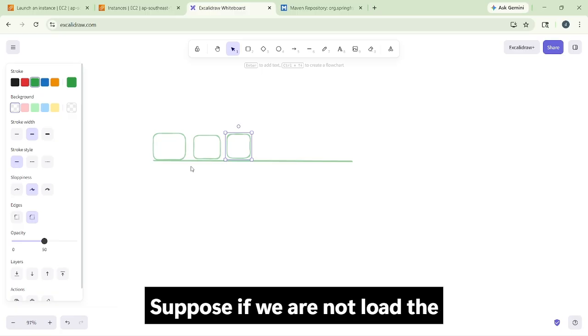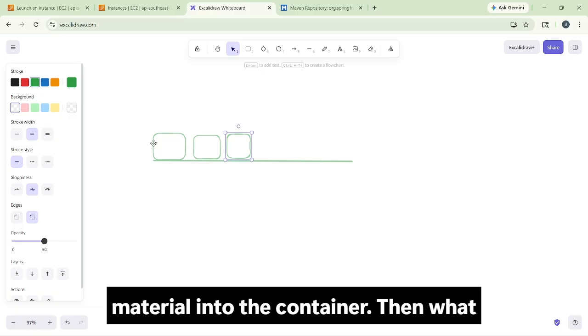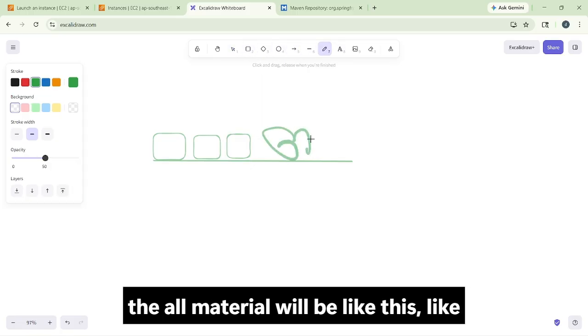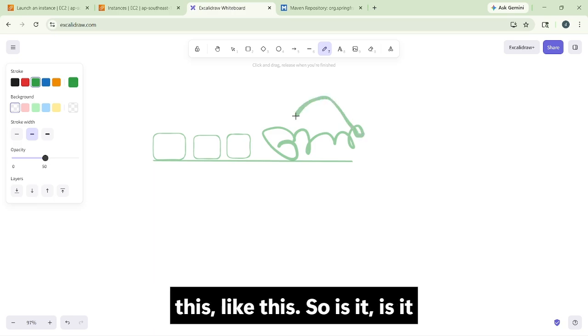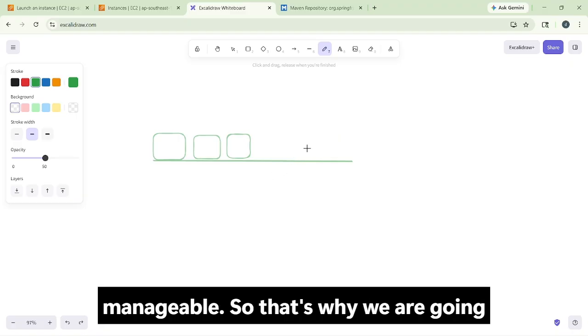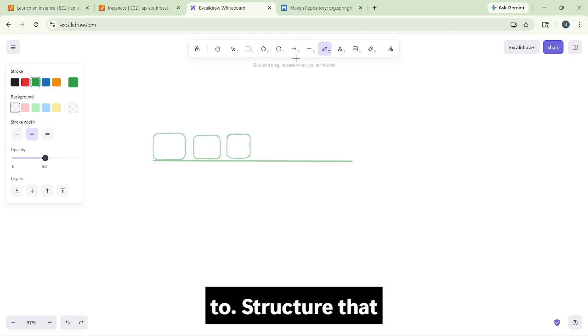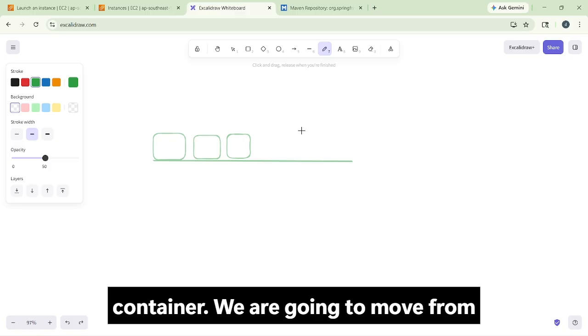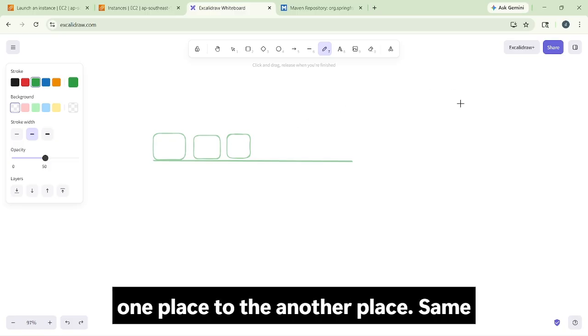Suppose we do not load the material into the container, then what will happen? All the material will be scattered like this, like this, like this. Is it manageable? No, it is not manageable. So that's why we structure that material into the container, and all the containers we move from one place to another place. Same like this here, Docker.